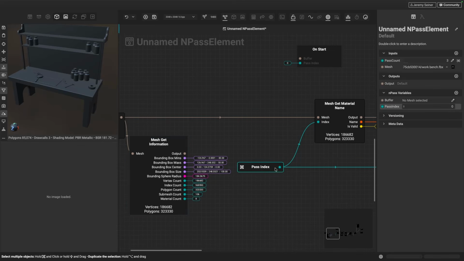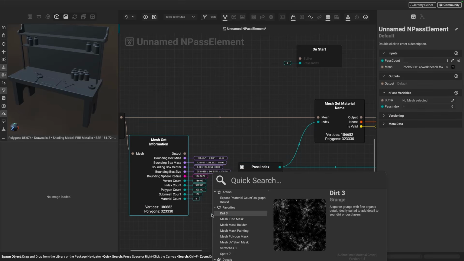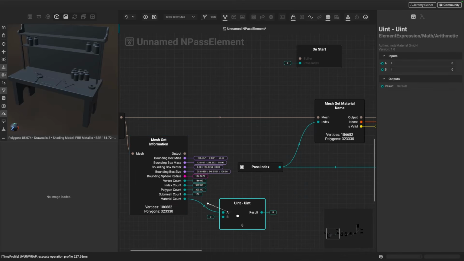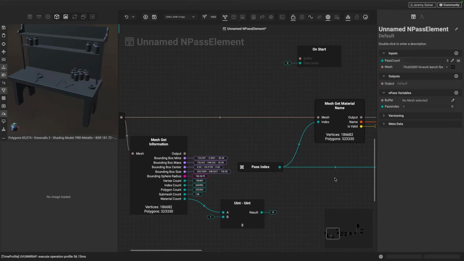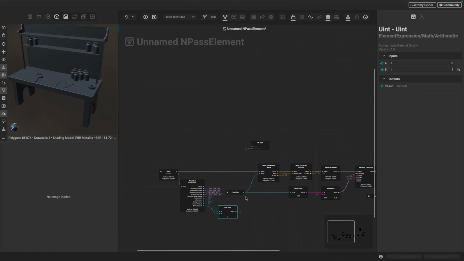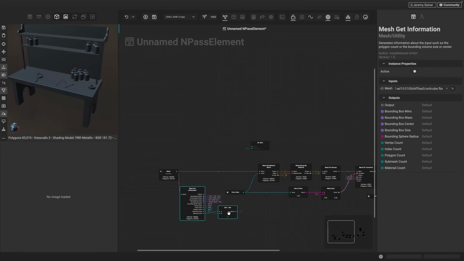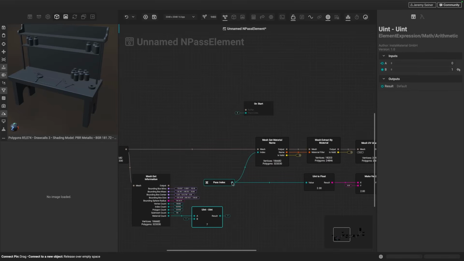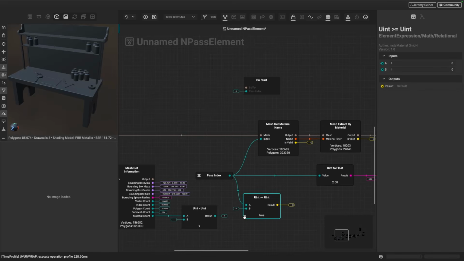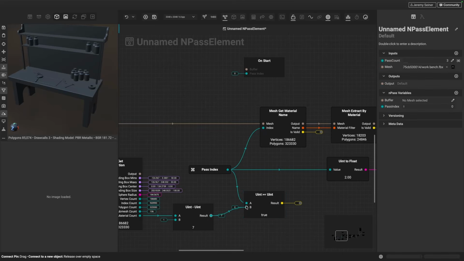But our pass index starts at 0 and this starts at 1. So to compare these evenly, we need to subtract. So if I type in uint minus uint, we need to subtract 1 from this. So now this is a maximum of 7. So now let's compare every pass. Let's compare our pass index to how many material sections there are available. And that's very easy to do. I'll just go ahead and say, all right, pass index, is it greater than or equal to another uint? In that case, is it equal to or greater than the amount of total material sections that we can process?